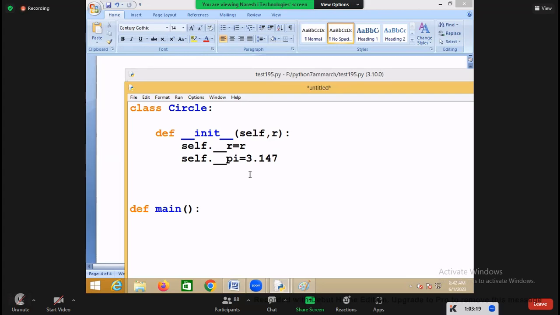But pi is the same for all circles. Then I don't want to create it for every circle, but I want to create it only one time. Then you declare it at which level? Class level. So I just write here pi = 3.147.